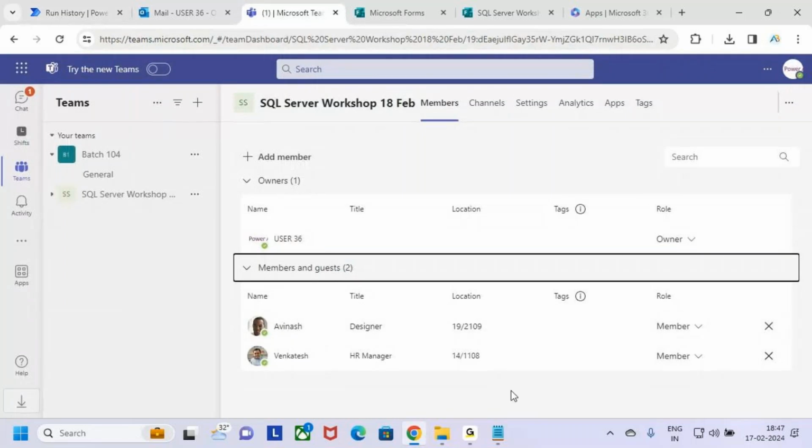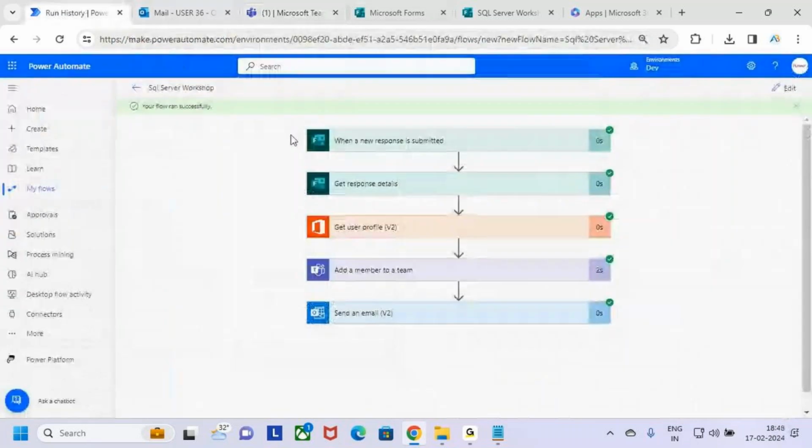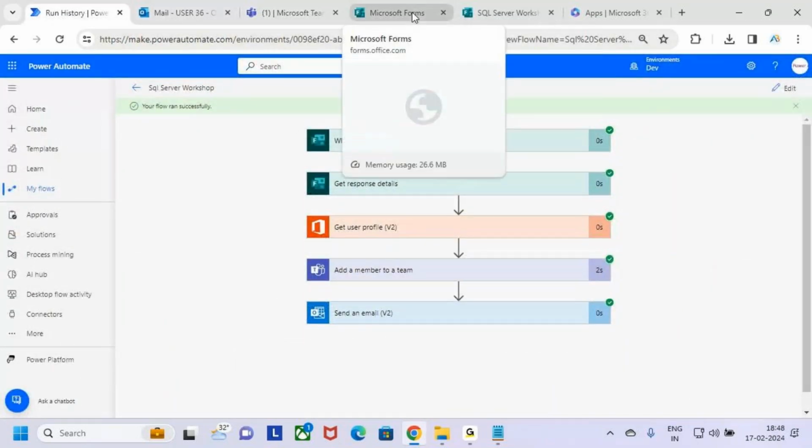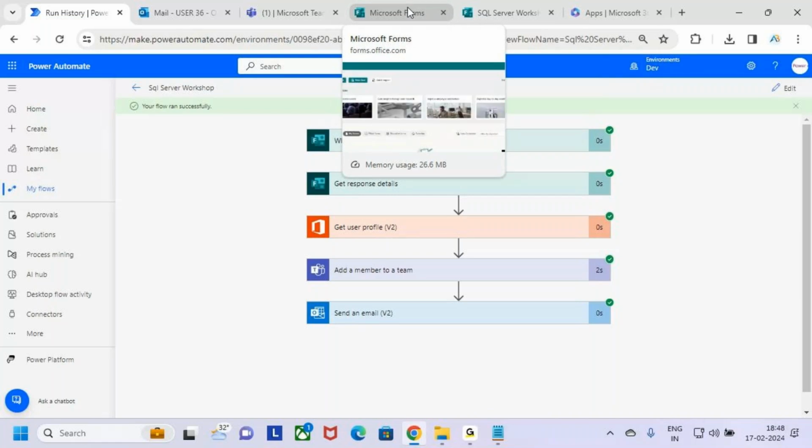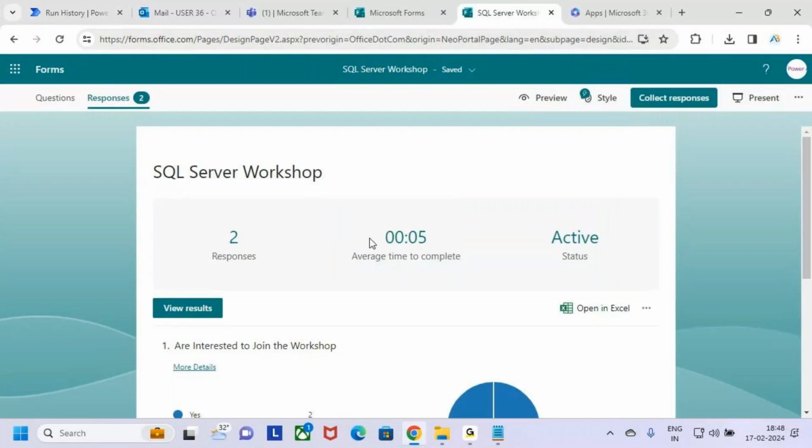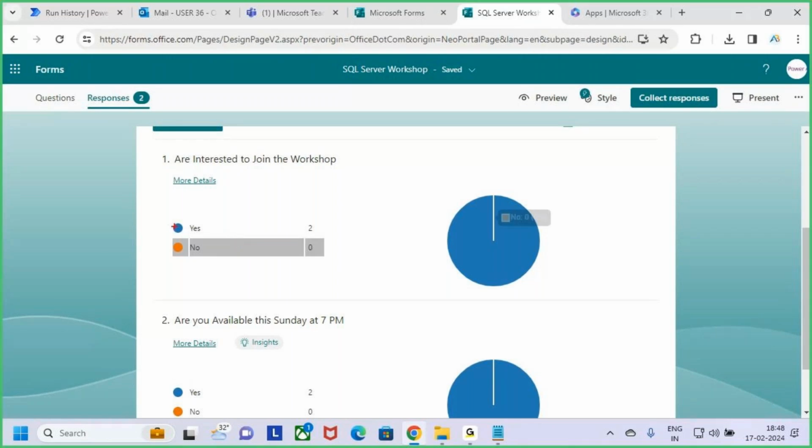Yes, I have received mine. Yes, sir. Yes, you will receive the emails. And now try to understand. Now let me do one thing. If you go to the form here, both are telling that yes, they are interested to join the workshop and they are available tomorrow at 7 p.m.